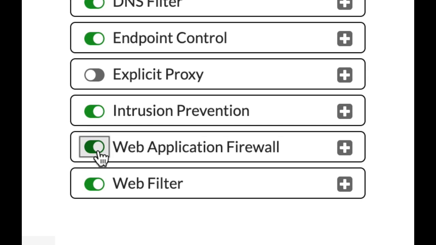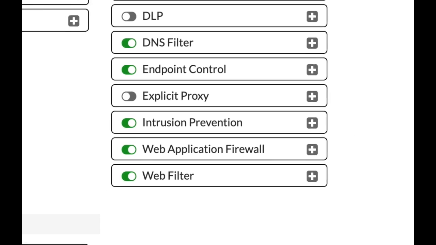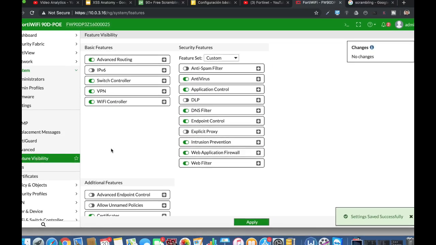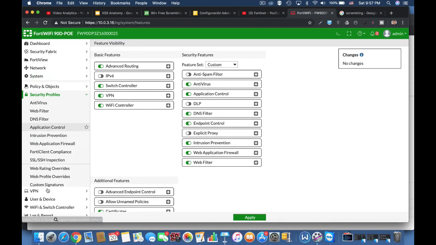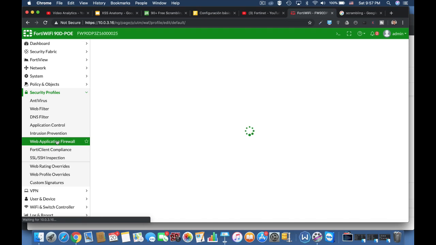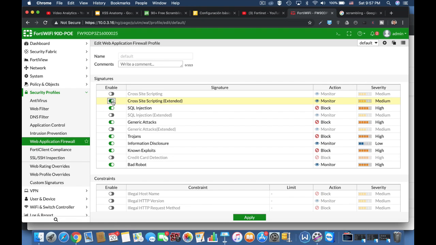If you enabled Web Application Firewall on your Fortigate, then you need to know of XSS, Cross-Site Scripting, one of the most known and malicious attacks on web servers. More on XSS coming right now.